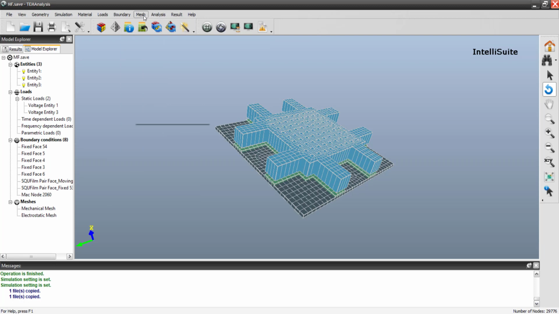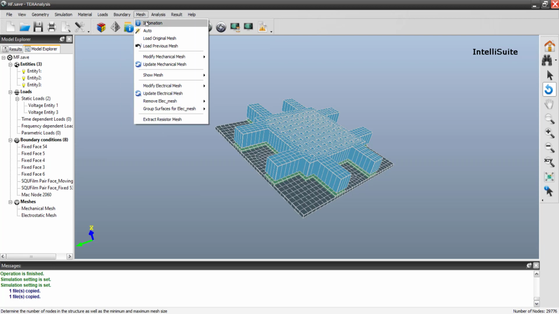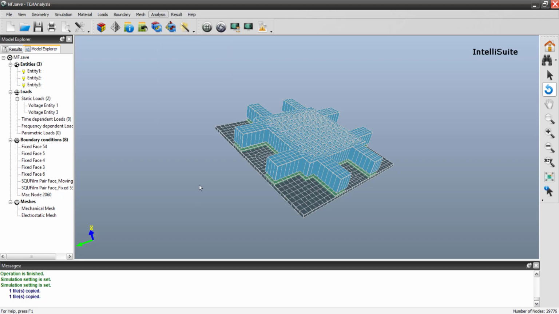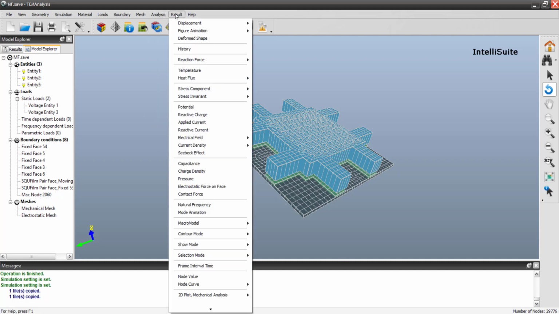Boundaries are fixed, and the meshes are already done earlier. So we start with the macro model extraction. Once we do the macro model extraction, it runs the simulation for quite some time, and then we get the results. So what is the result that we get? We get the model contribution.